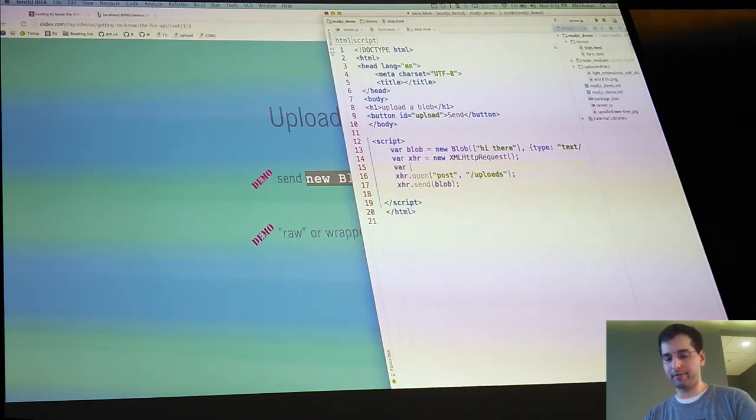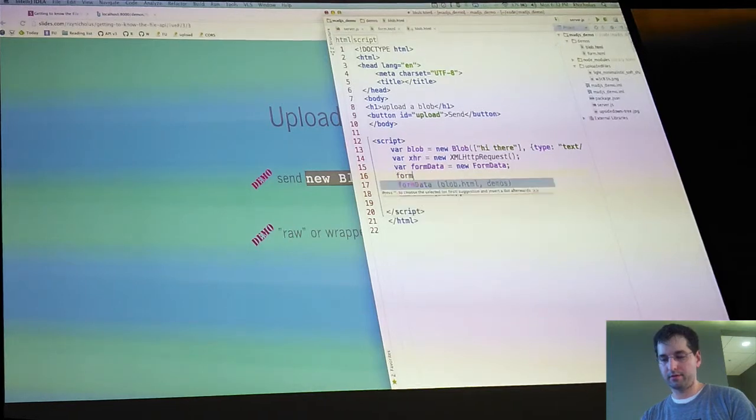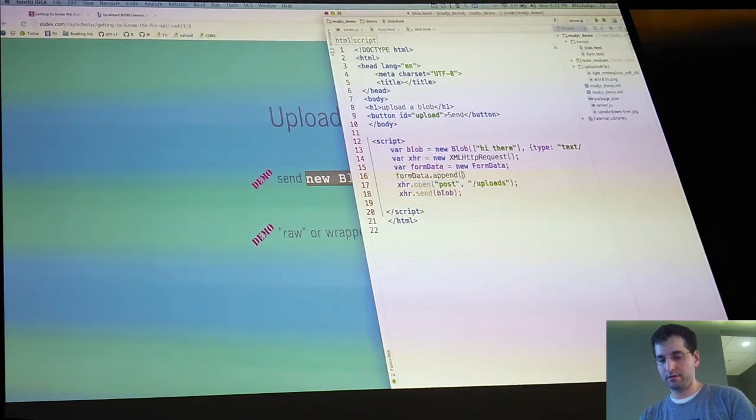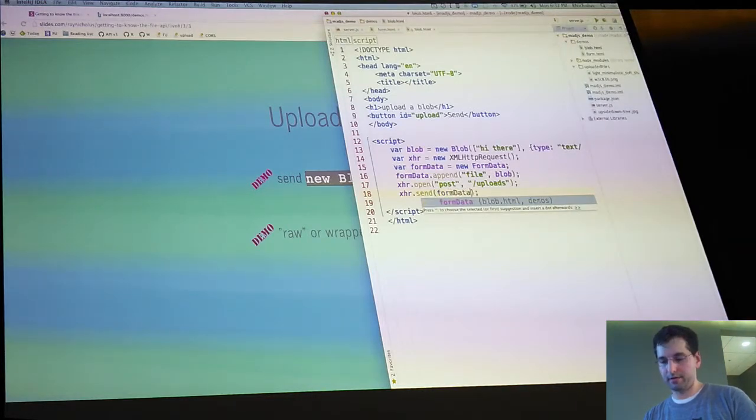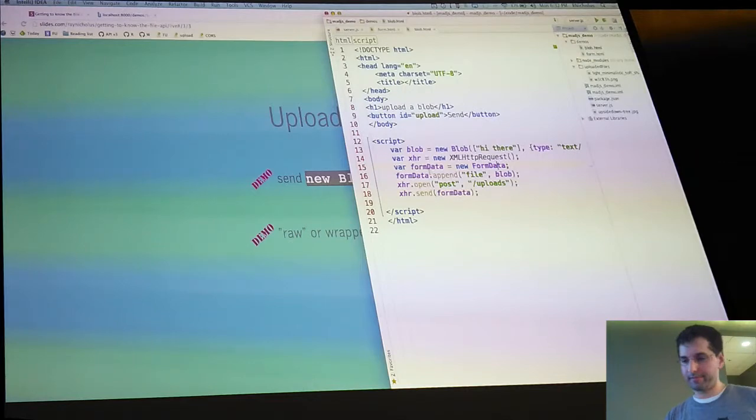So we're going to create a form data object. And file. And so now we're going to replace this XHR send blob with form data. And that's what we're going to send. Should the new form data have parens after it? Doesn't need it. No.